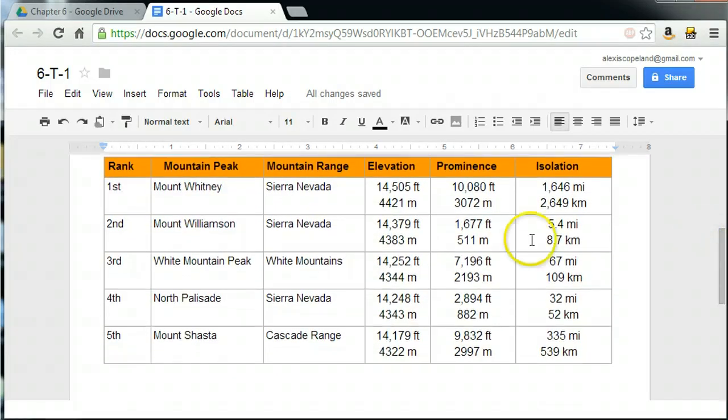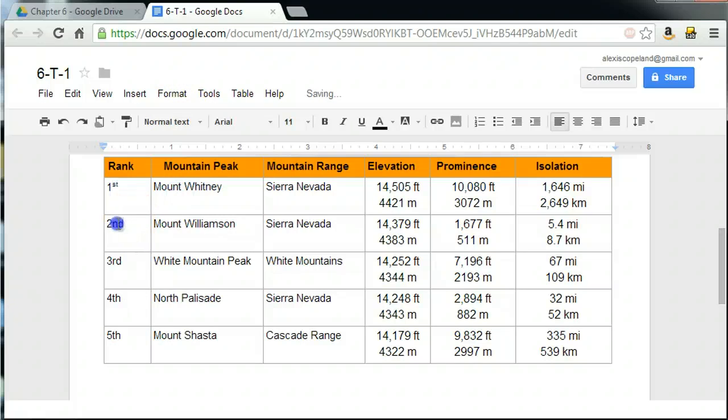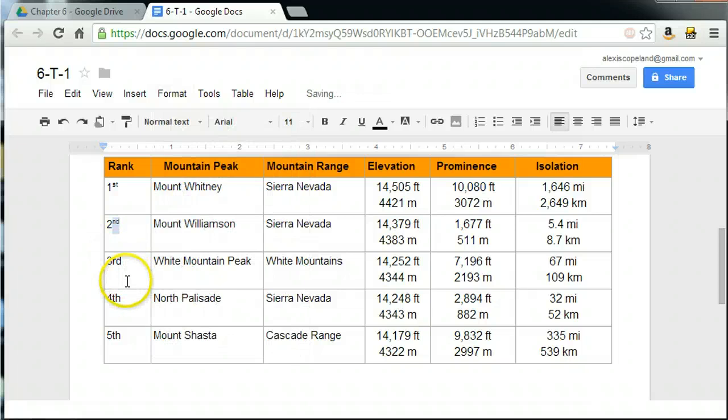In this part of the table, pretty simple. You just select the ending in the rank and make sure they're all formatted Superscript. Format on second, Superscript, and so on.